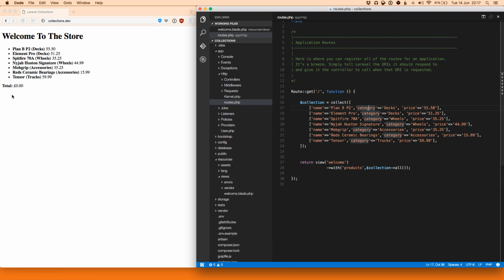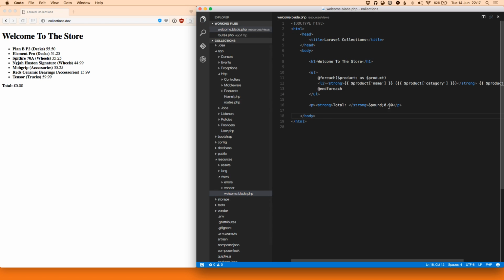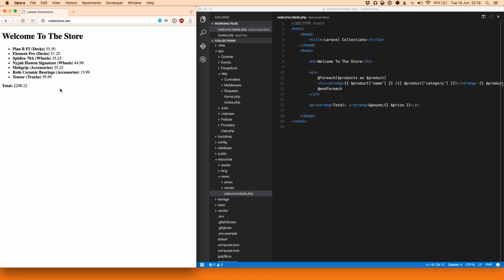Now, what I want to do is get a total for everything in this collection. Really easy to do in Collections. Again, let's do that here. So let's get a total price. And we can do that by doing collection, and there's a sum method here, and I literally just want to get the price. So it's as simple as that. Total price. Let's pass that in here. So that's our price variable. We should be able to simply spit that out here. Refresh the page, and sum works beautifully as we'd expect.